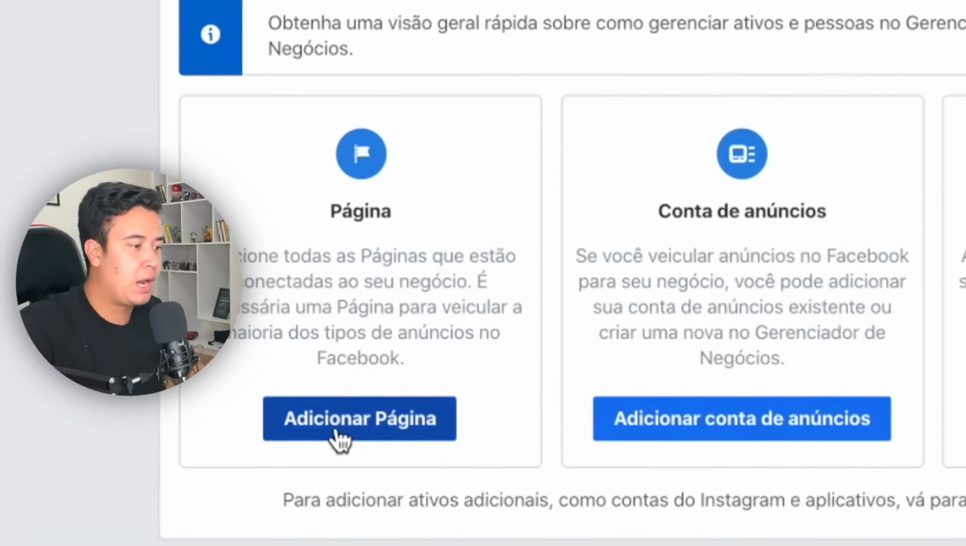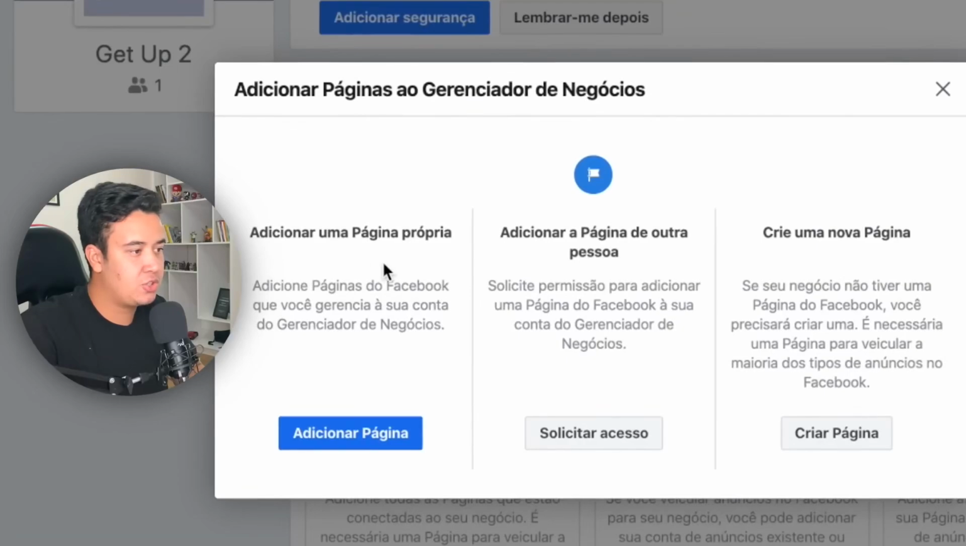We're going to click this Add Page button, and here it gives 3 options. Add your own page, a page you already have. Add someone else's page, for example, a page you have from a friend, another friend's profile. You can put it here too and create a new page, logically. We're creating a new page from scratch, detailing the entire process step by step.